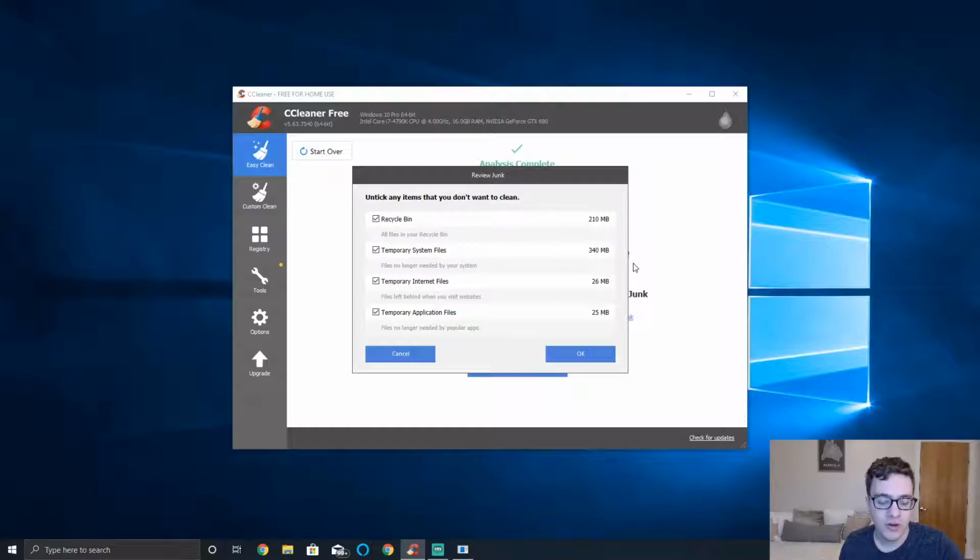So I've got 210 megs in my recycle bin. Those should be deleted. Temporary system files. Whenever you have a temporary system file created, either by an application or by Windows itself, they're typically safe to delete because the system will recreate them if they're needed. So we can go ahead and delete all these.